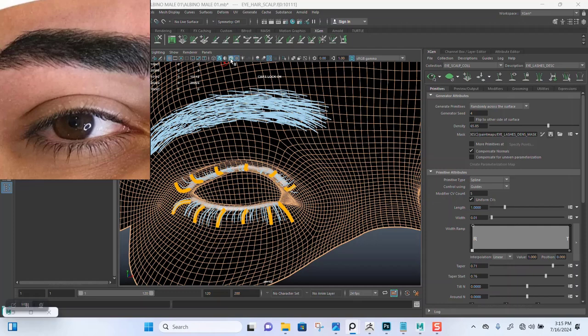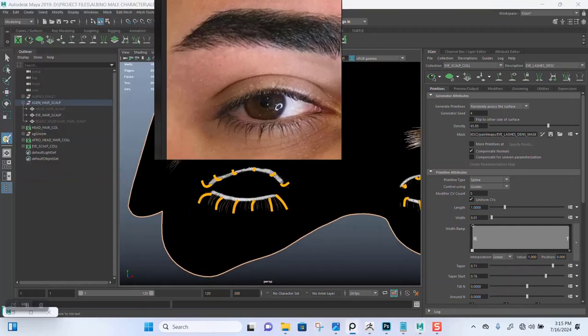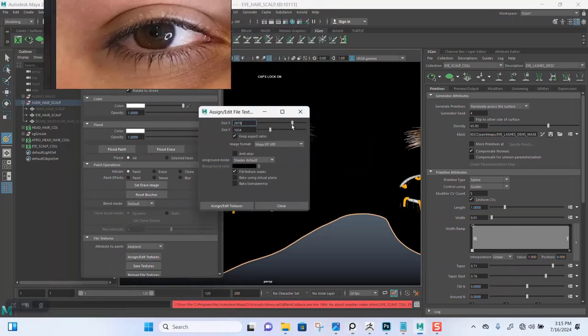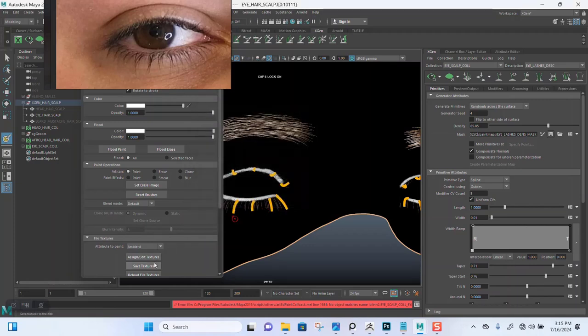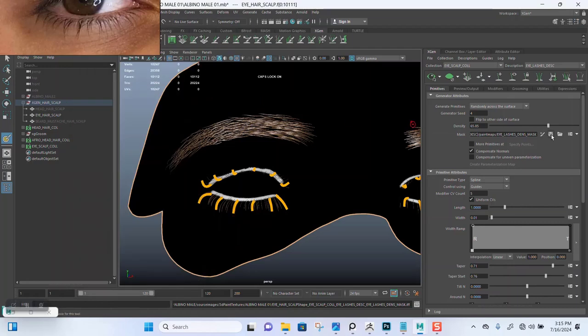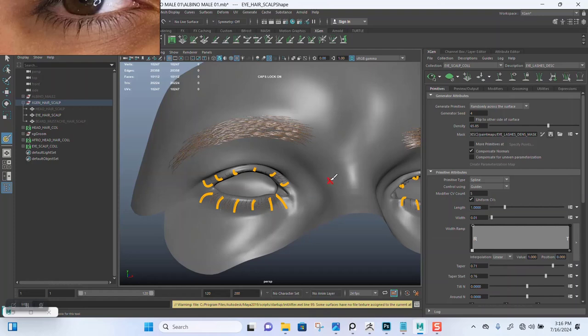Let's turn off wireframe on shaded. Come in here, assign texture. Let's increase this all the way up. Assign. Save texture. Come in here, save this again. Control S to save.